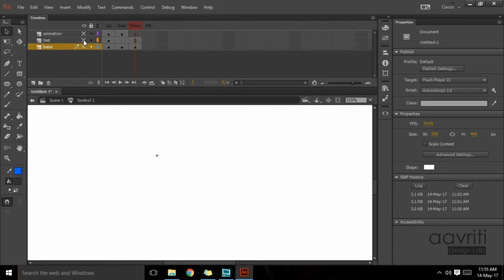I'll hide the base and enable the text layer here. Now in the text layer, the same text is continued from upstage to overstage and downstage, and no color has been changed. You can also change the color of the text if you feel like it by adding keyframes on the overstage and downstage. I leave it to you.